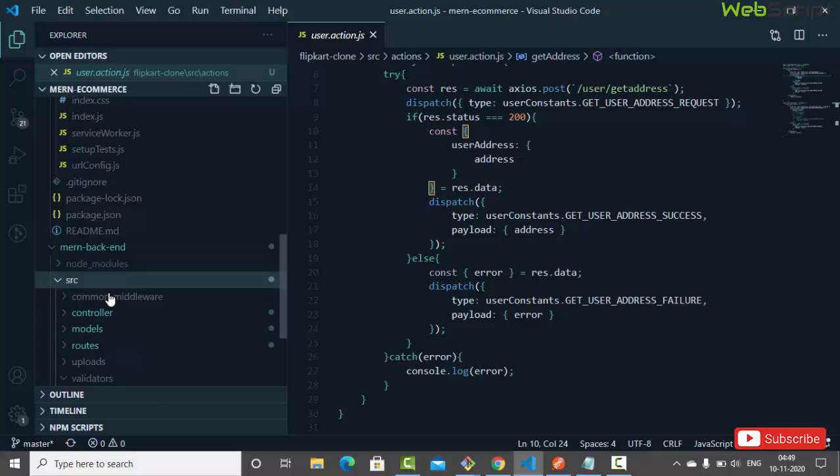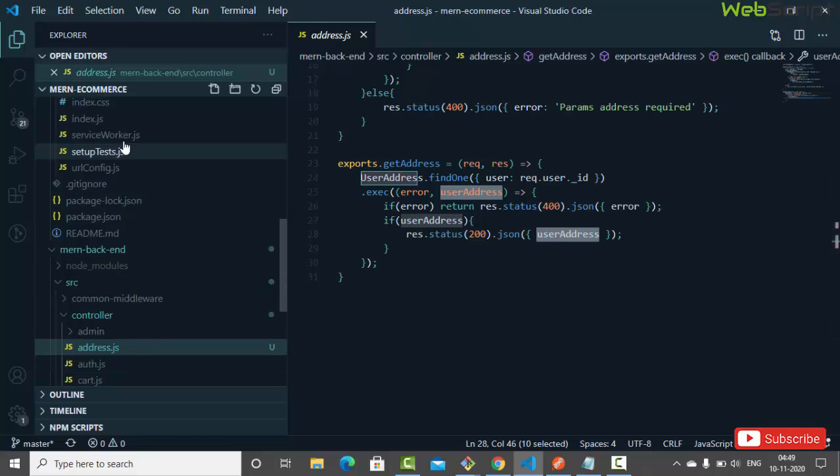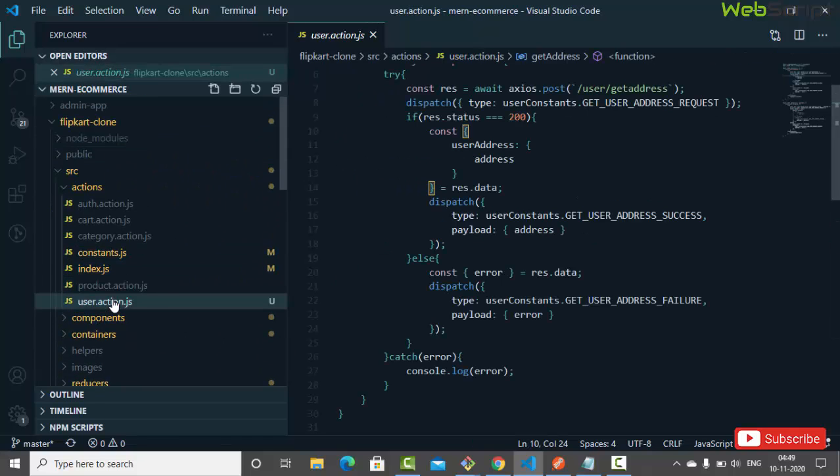It's going to source controller address.js. Here is the get address, and we are returning user address, right? So that's why I've written user address. And let's go back again. So here we are getting the user address, and then we are getting address from the response, and then we are simply adding it in our payload and dispatching it as a success, else it is going to be a failure with the error response. In the catch, we are logging the error.